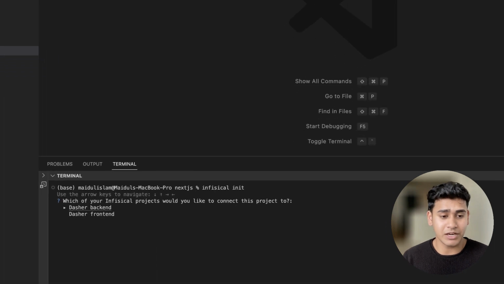And this will pull up our list of projects that we have on infisical.com, and we can choose which project we want to pull secrets from. So I'm going to pull from the front end.